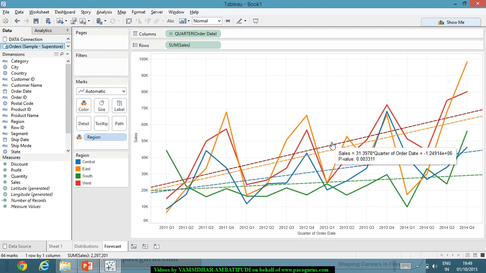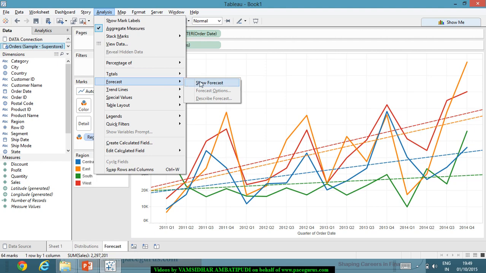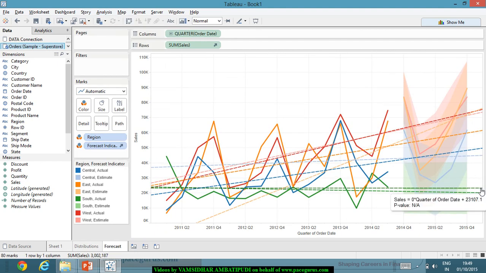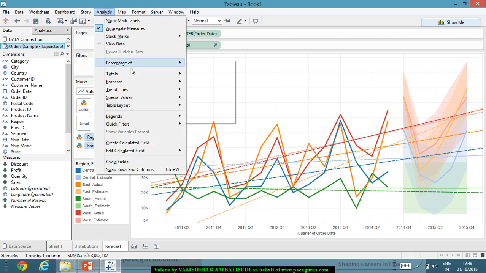But now I want to do the forecasting as well. For the next 1-2 quarters, I really want to do the forecasting. And that is where I can go with the analysis forecast. I'll say show forecast. Oh, I'm getting the numbers for the next few periods, right? So I'm saying show forecast and I've got some numbers for the next few periods. Now this is what I can do and edit, right? So again I go there, forecast.